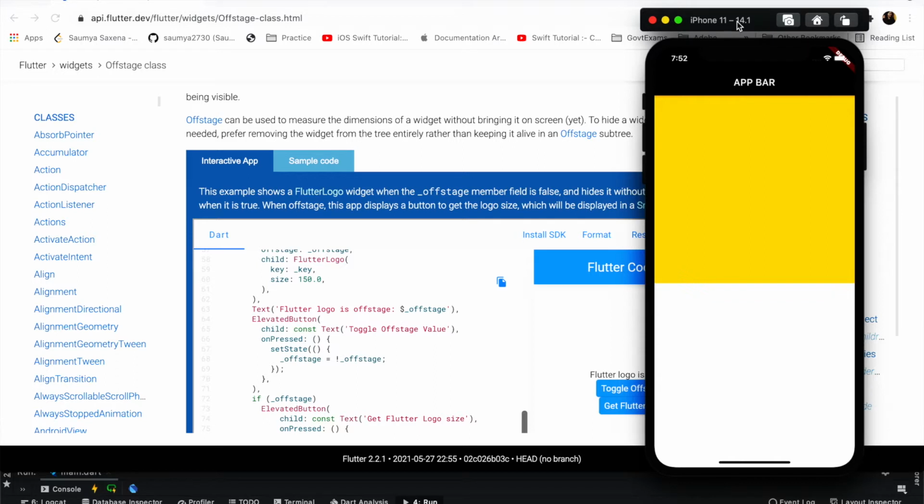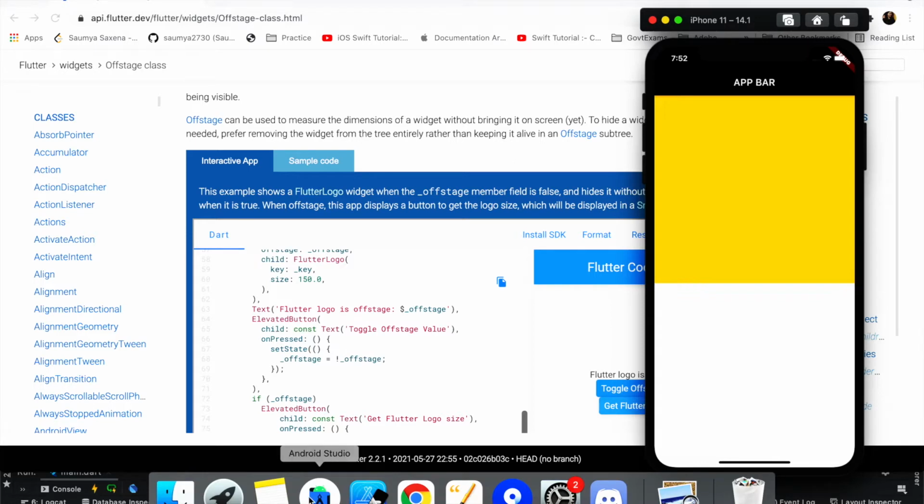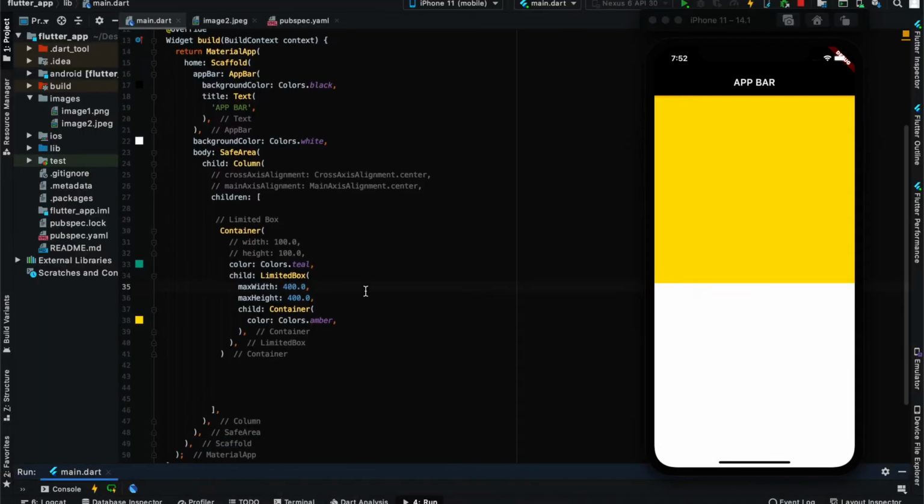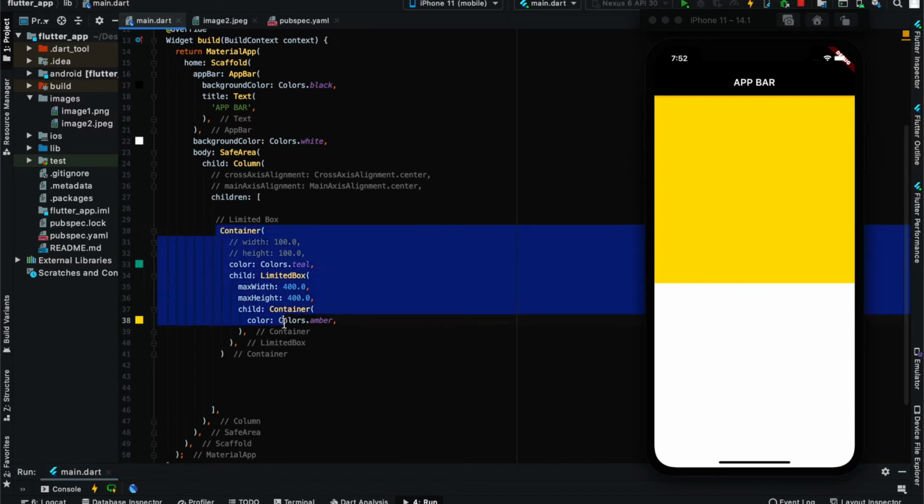So that's it. The next one is our overflow box class. As the name suggests, it's overflowing of a widget. It's a widget that imposes different constraints on its child than it gets from its parent. So it allows the child to overflow the parent. Let me just give you one example. I'll use this container only. I'll just copy this.